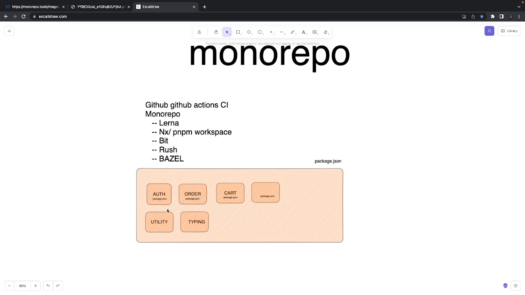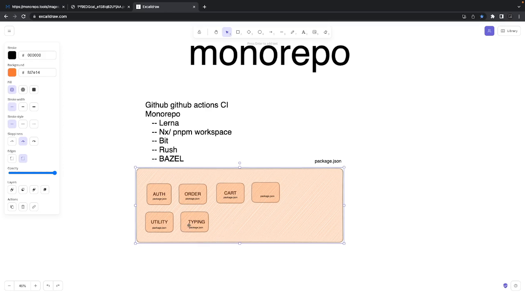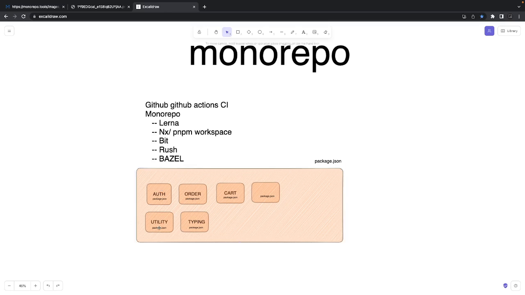And this auth, utility and typings are some of the packages which we are going to use across every application. There are some common utility tools I have added. So what I will do is put the dependency of typings in the package.json of cart, package.json of order, package.json of auth. And I can easily consume the library and the typings provided by utility or any other modules locally. You can define the interdependency. Right, this is the biggest advantage.